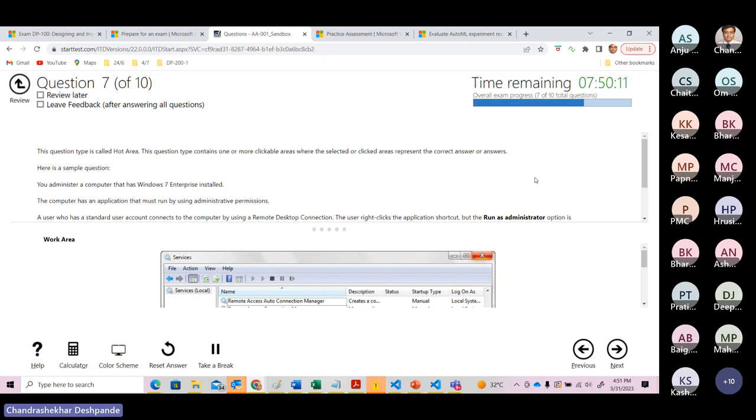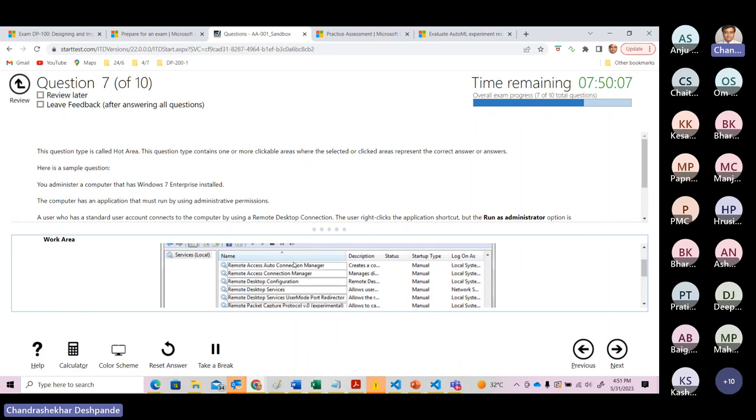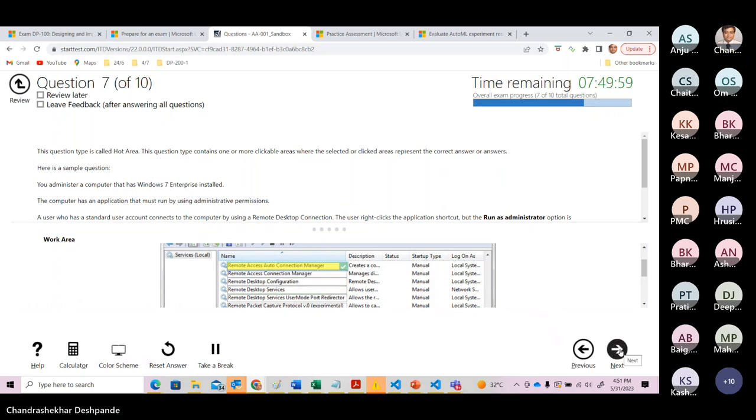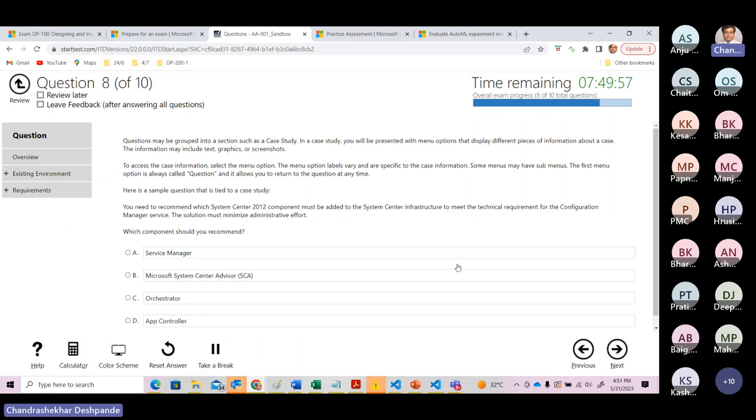Yeah. Here again, some image has been given and it is asking me to select one of the options here. Okay, clicking on the next. So it's the eighth question. And now here you will observe, this question seems to be of a different type.